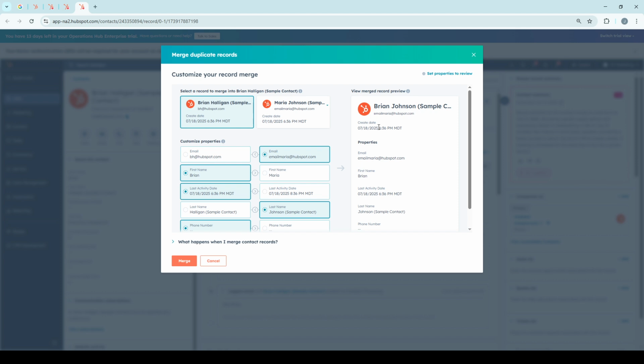Once you've reviewed and selected the desired property values, you're ready for the final step. Simply click on the Merge button to complete the process. HubSpot will take care of the rest, compiling all chosen information into the primary contact record. Congratulations! You've successfully merged your contacts, and your HubSpot database is that much more organized.